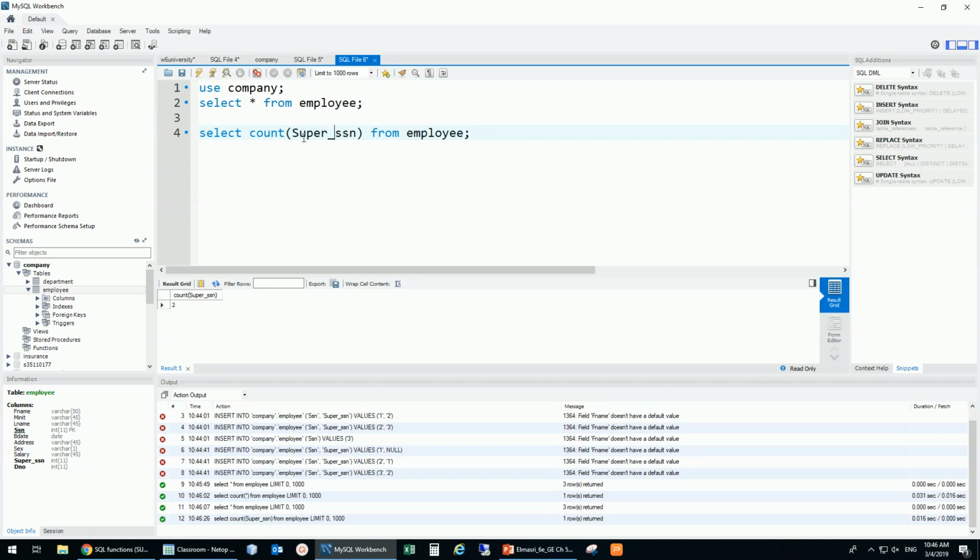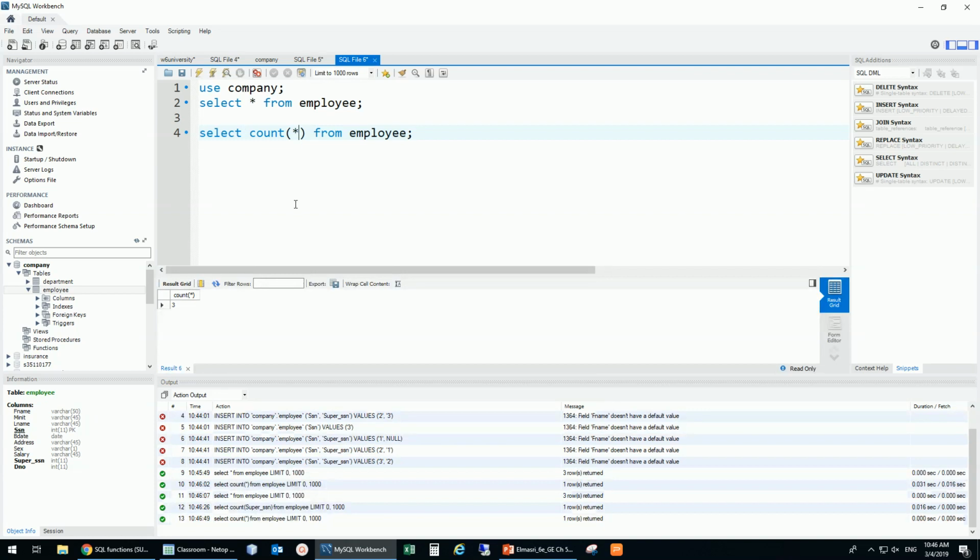If you're looking for a specific column, only the non-null values should be counted. You put the specific column. If you're looking for the whole thing, how many employees do I have? Don't use a specific column, because if one of them is null, it's not going to give you the correct number of employees that you have. So this is going to be the one that you have.